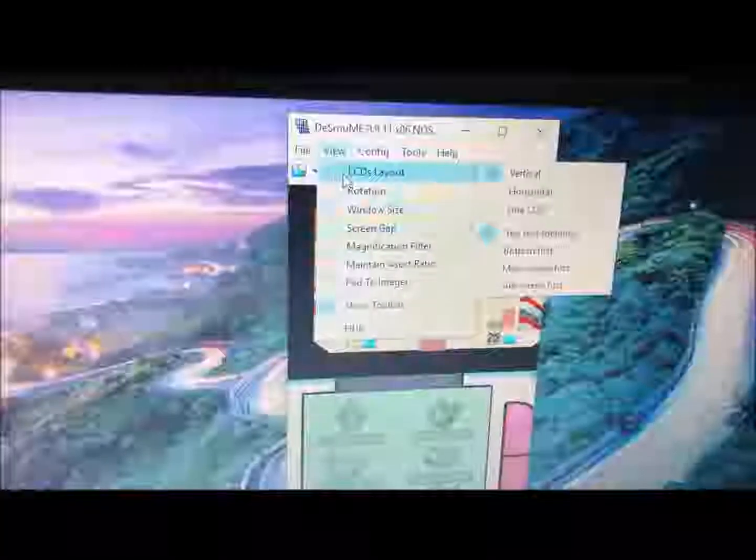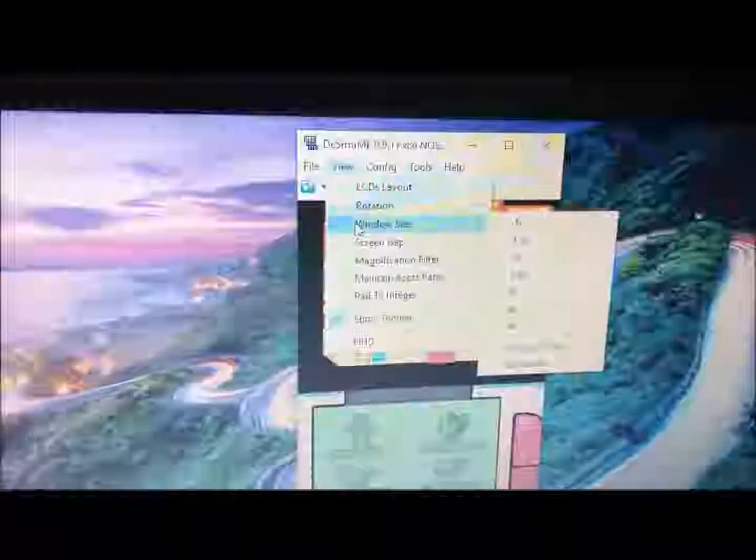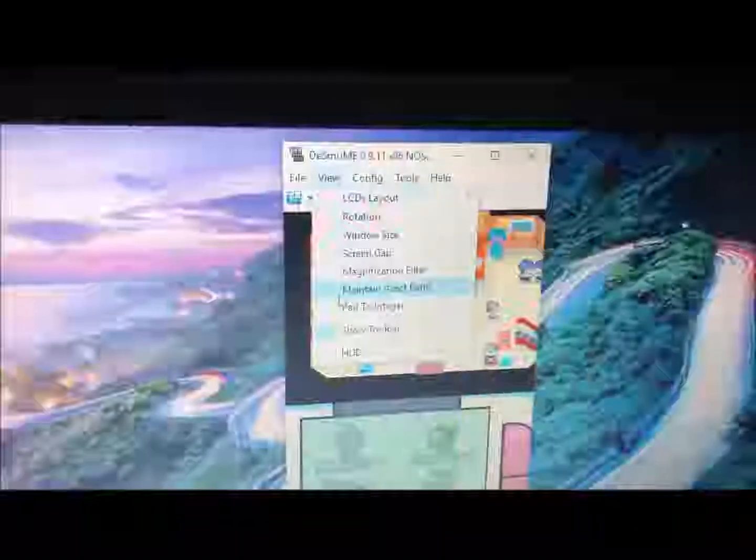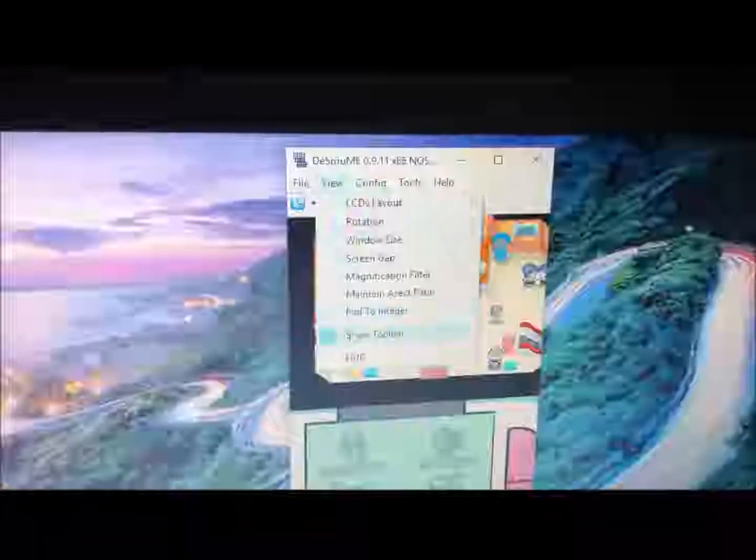It has vertical LCD layout, top first, rotation none. The window size, I don't have anything on. Screen gap is none. I have it on white. Dragging is on. Magnification filter, I have it on nearest. I have nothing on these two. I have my show toolbar, which I don't think even does anything. And the HUD, I don't mess with anything there. So everything on view, you don't even have to touch.